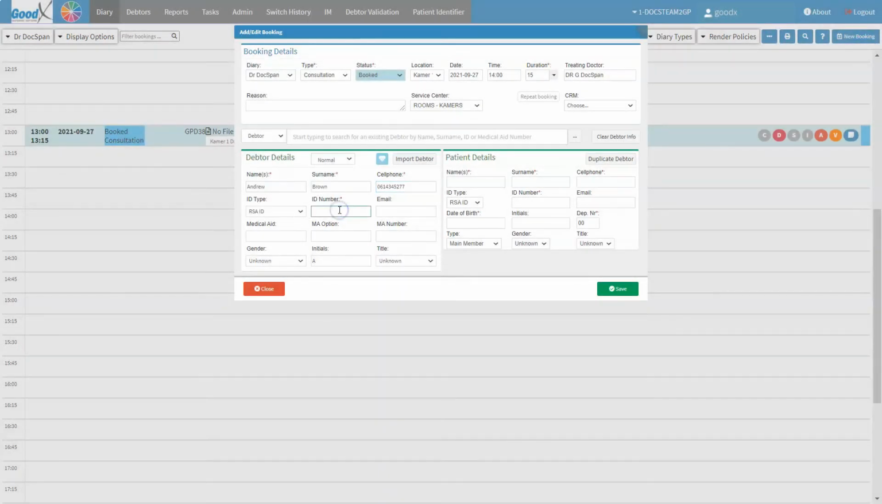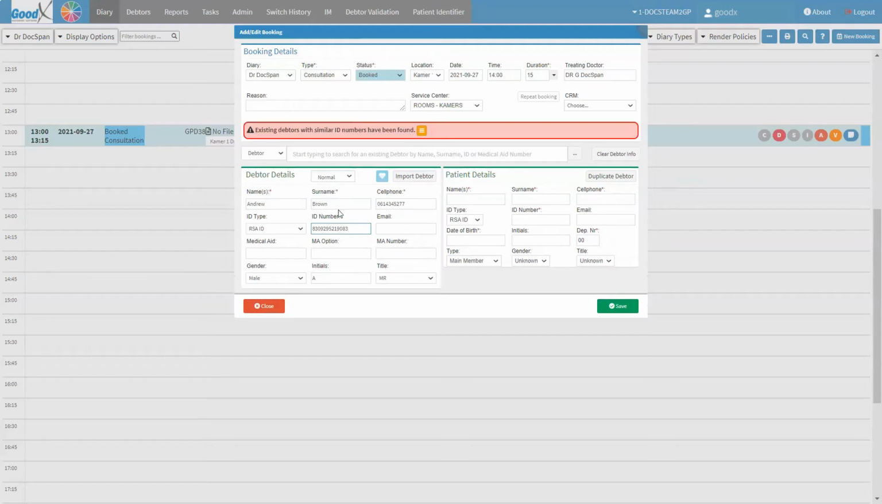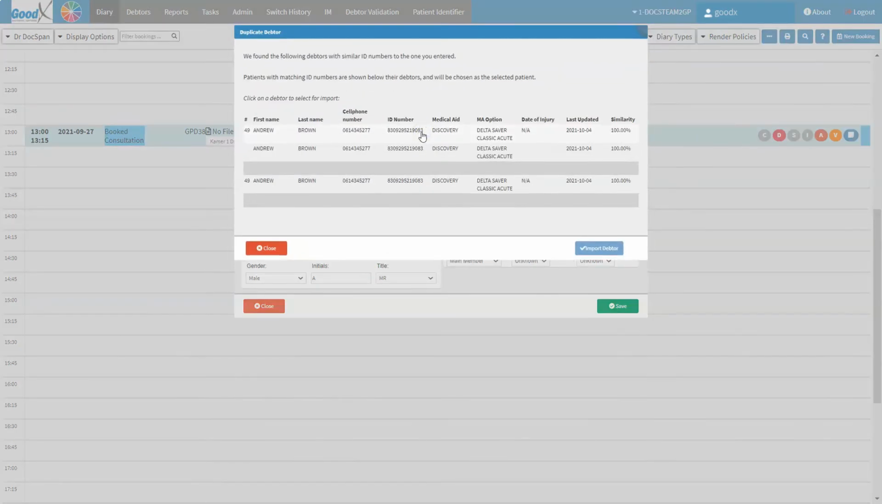Under debtor details, when entering a debtor's ID number that is already saved on the system, a warning message will appear. The message will advise that existing debtors with similar ID numbers have been found. Click on the burger menu to see the details of the debtors whose details match the IOD debtor that the user is trying to make a new booking for.